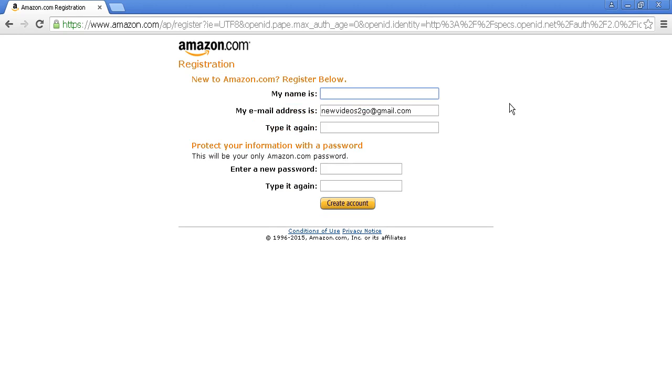Takes you to this page where you enter your name and you also enter your email address again. So let's just do that. And then you enter your password. And this will be a password that you can use for all of Amazon.com. And then click on this button that says Create Account.